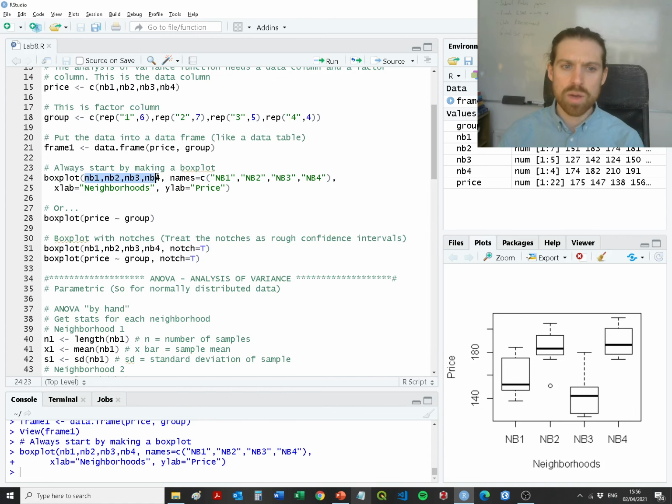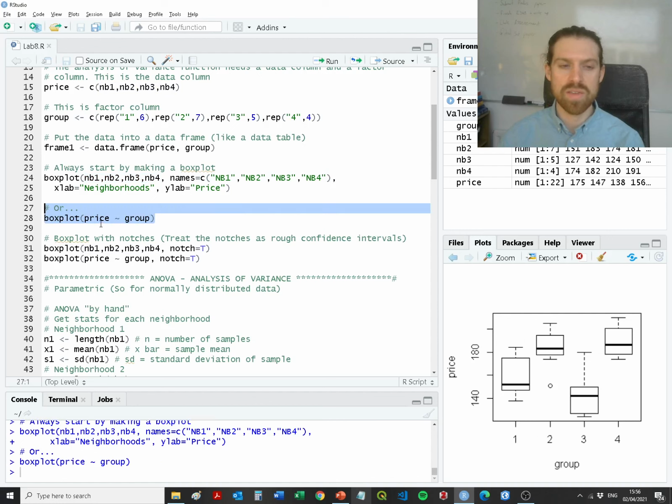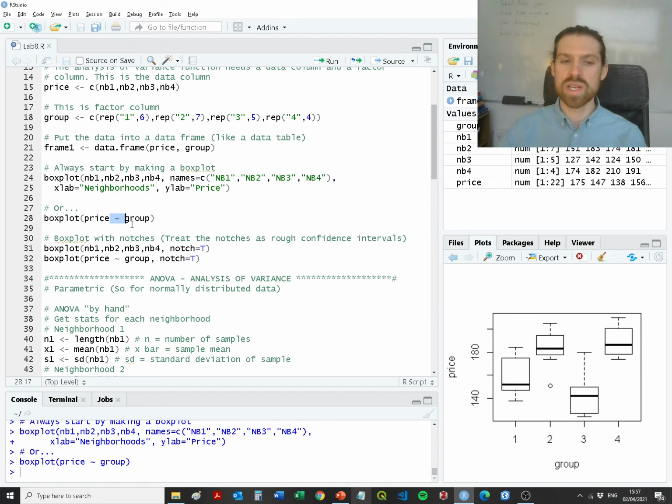In this particular example, I just gave it each one of the data structures. We could create exactly the same plot just by giving it the array for each price and group. Okay, and you can see the tilde here is used to indicate that you want these on different axes and that these are basically able to be plotted.